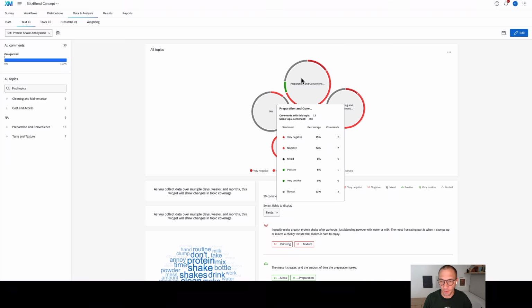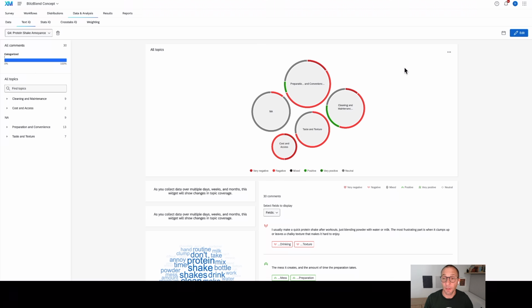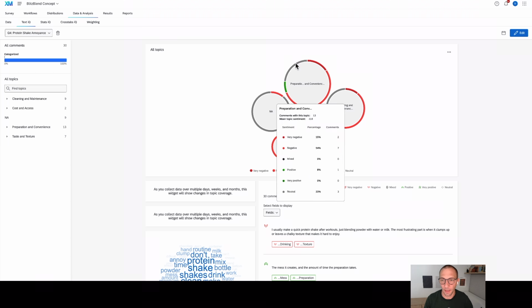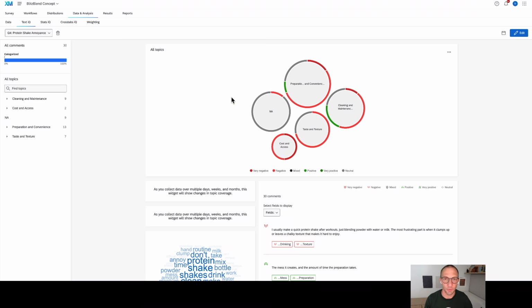I can scroll over the top and see the percentage of responses that are very negative or neutral. But the size of the circle indicates how many responses are in there for that parent topic. And you have the dark red, those are very negative comments. The light red are negative comments. Gray is neutral. Green is positive. And there's a dark green that's very positive. That, of course, isn't taking place in this survey, so at least that's working.